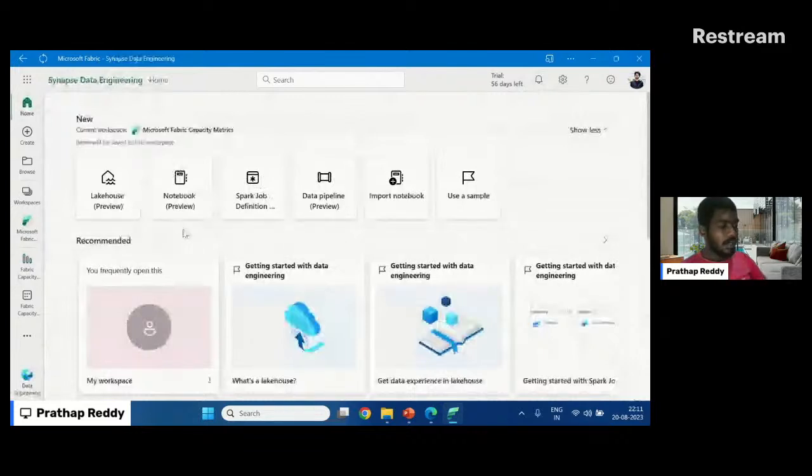We have the data engineering options like lakehouses, notebooks, Spark job definitions, data pipelines, import notebooks, and use samples. We have some other good things that we are able to see in Microsoft Fabric data engineering. In data engineering we can create lakehouses. Then we have the notebooks, where we can create and run code using Spark, whatever it may be. And Spark job definition and creating data pipelines. So we create the data pipelines using Microsoft data engineering and the import notebooks.